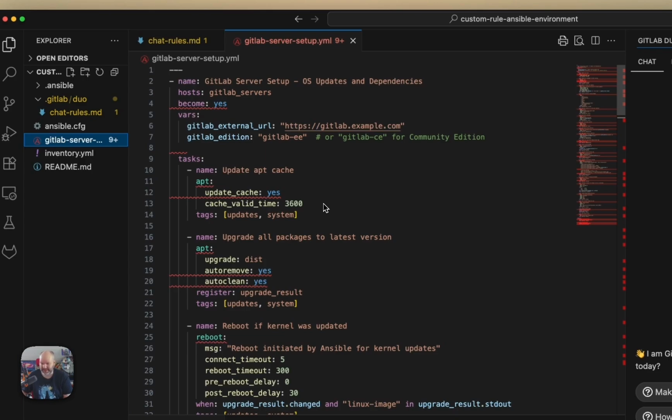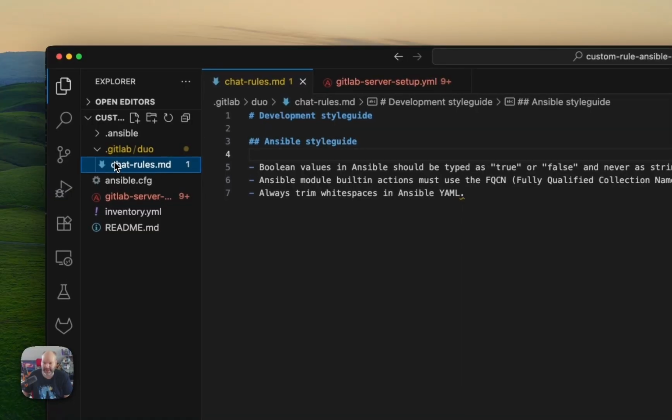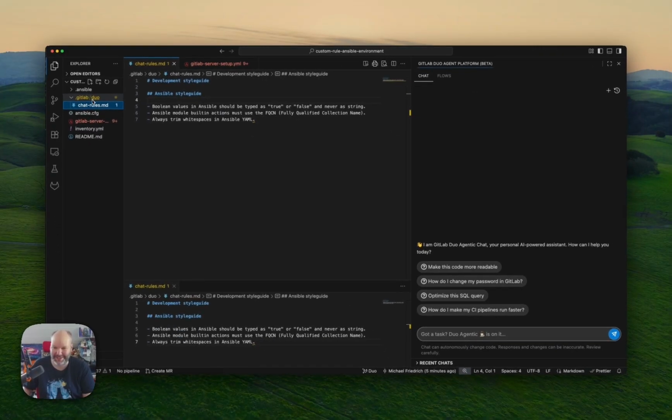So in order to fix that, we can certainly open a chat prompt and say, please help me fix the linting errors, and then kind of copy paste the style guide in there. Or we can actually enforce that by using custom rules. And the custom rules I prepared here are configured in the .gitlab/duo/chat-rules.md file. So it's also the path documented in the GitLab Duo documentation as well.